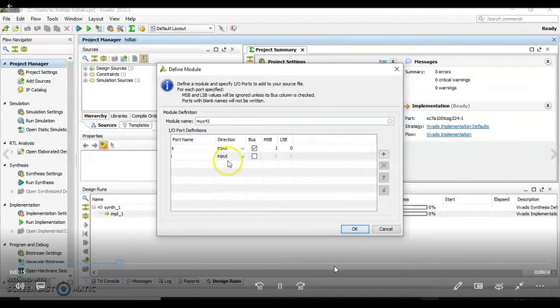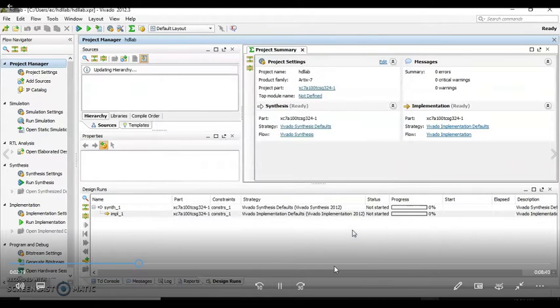If it is 2:1, 1 select line was sufficient. Then 4 inputs are there: I0, I1, I2, I3. Then I will have 1 output. Generally I will represent it by y. Since it is 1 bit, I can declare it as output. Without initializing LSB and MSB, don't select the bus.